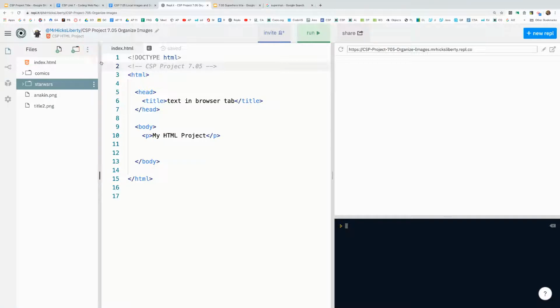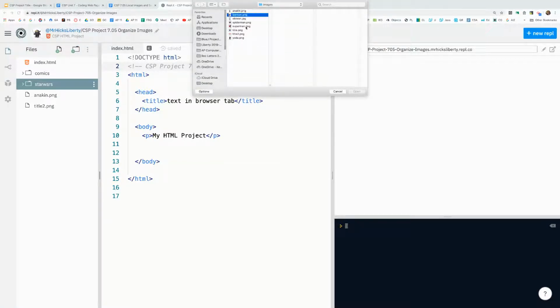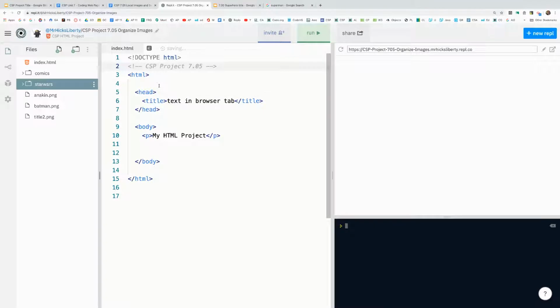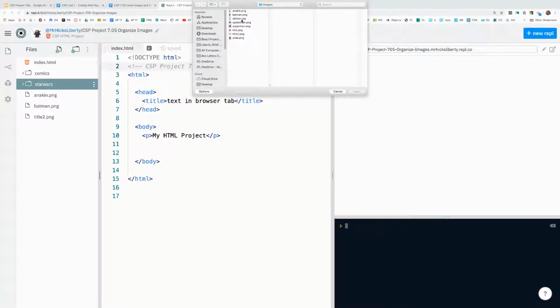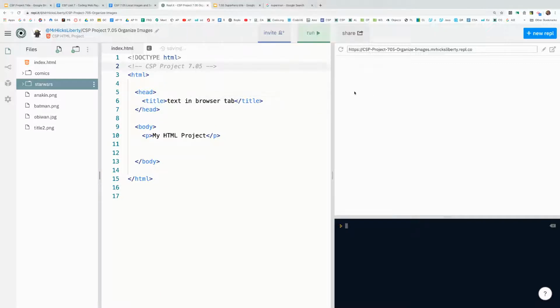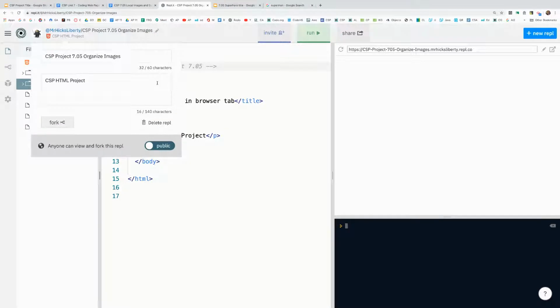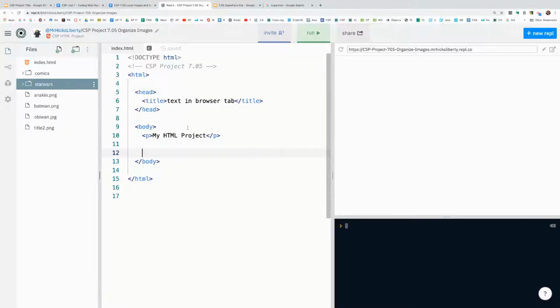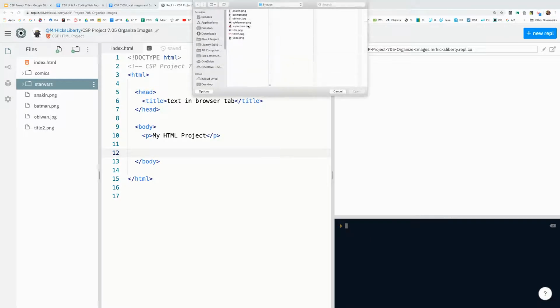I want to add Batman. I want to add, who's next? Obi-Wan Kenobi, Jedi Master. May the 4th be with you. Oops, I don't want to do that. I want to upload a file. Let's see, Spider-Man.